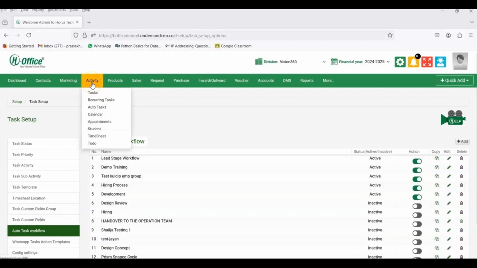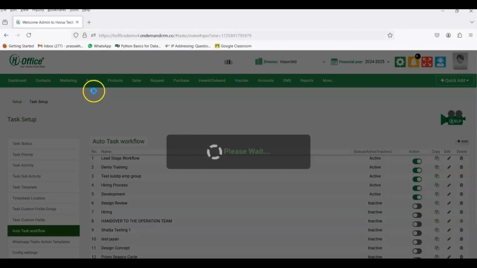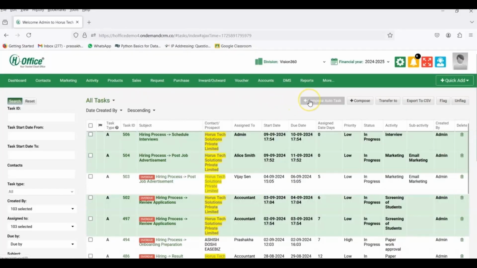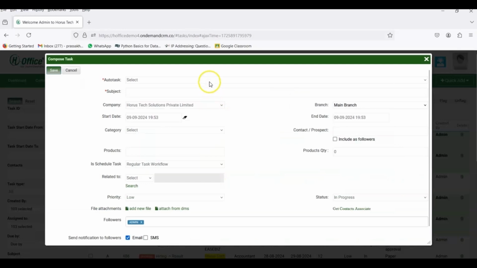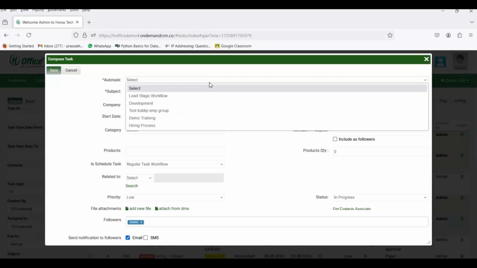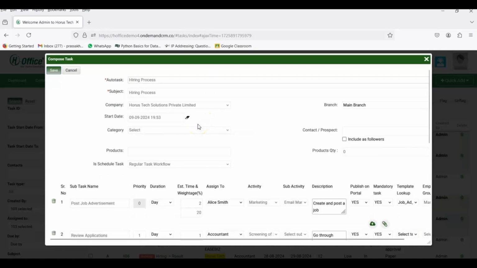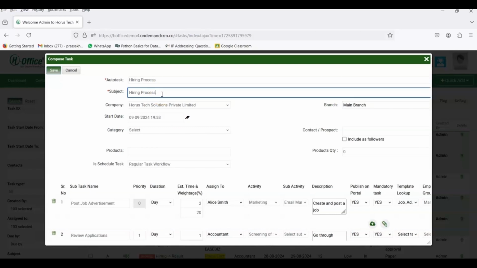Now under the activity section, click on task and then compose auto task. In the auto task, click on the drop down menu and we'll select the particular auto task which we have made right now, called hiring process. In the subject, it will automatically fetch the name of the auto task. You can edit it if you want.